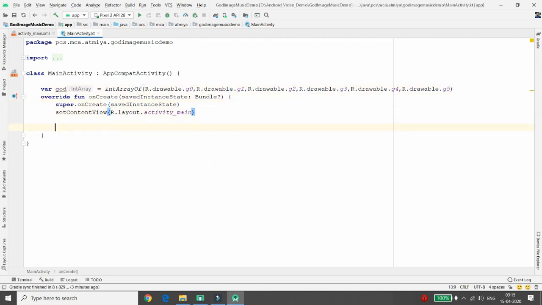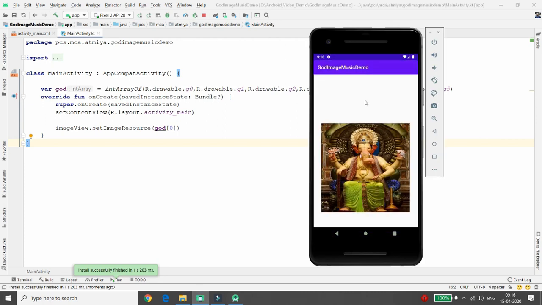So I'm assigning all this to my god array. If you have more than 50 or 100 images, then you can use a loop, and assign all the images into your variable. Now once your image array is loaded, you can set your imageView.setImageResource, and you can set god of 0 over here, and then you can test your application to see whether it is working fine or not. Whenever the user clicks on a particular grid view item, you want to display the image, that is fine. But first I want to load the image of my Lord Ganesha over here.